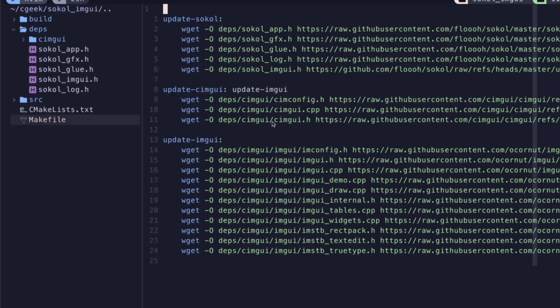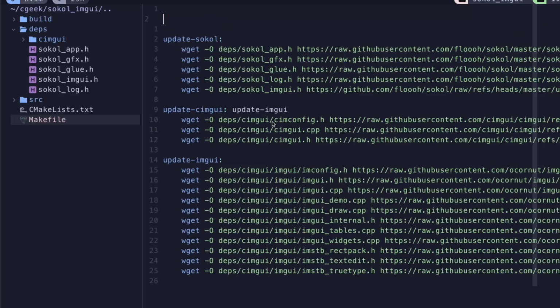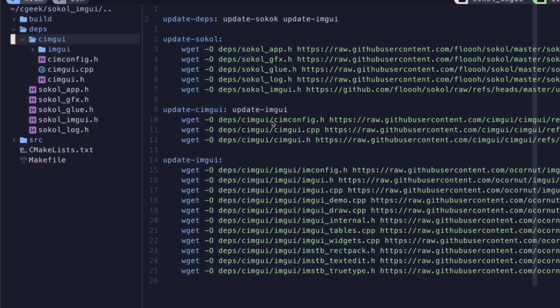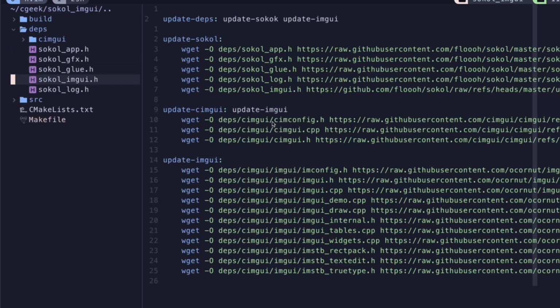And just to make this simpler, if you want to do an update in the future, you can just write update deps, dependencies, I call it deps. And you could just look up Sokol and update ImGui. All right, and yeah.